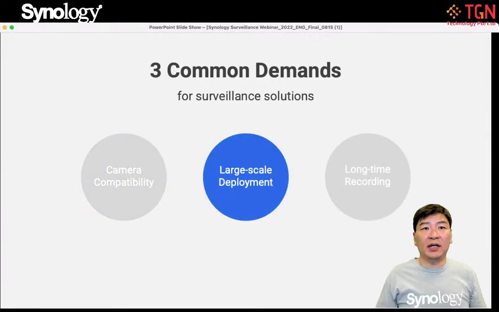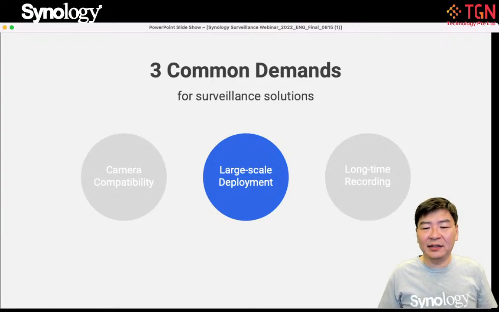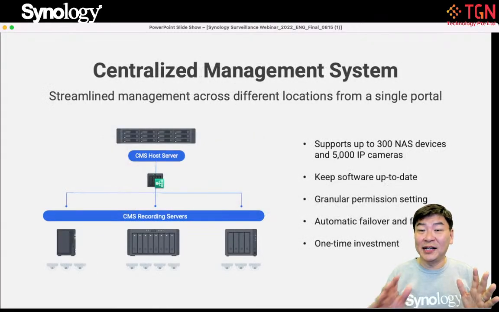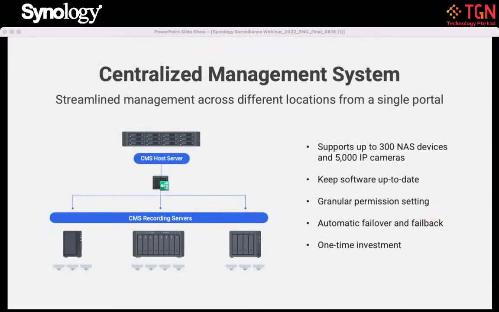Right, let's talk about large-scale deployment. Okay, so when you talk about large-scale deployment, this is where the CMS comes in. All right, so in large-scale deployment, what you want is management. Management is extremely important, and you must be able to streamline it across different locations back to a single portal.